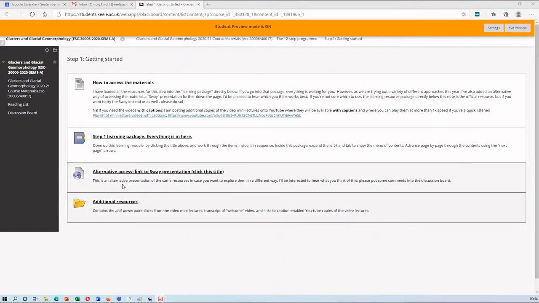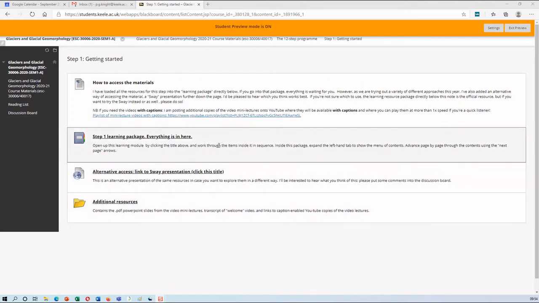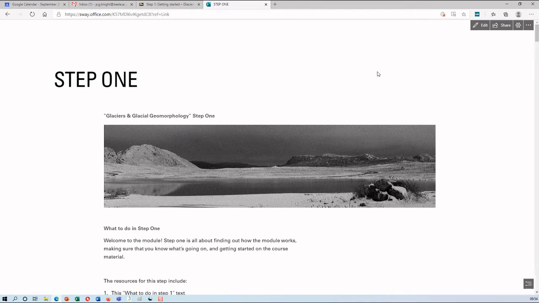As we said, in some of the weeks you'll have not only the basic learning package way of accessing the materials, but also an alternative access through this thing we call a Sway presentation. So let's just have a little look at that. You'll see something like this, and this should arrange itself to fit onto your phone, your tablet, your laptop, or whatever device you're using.